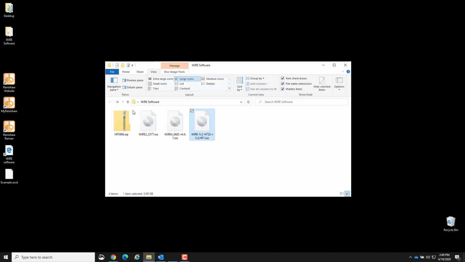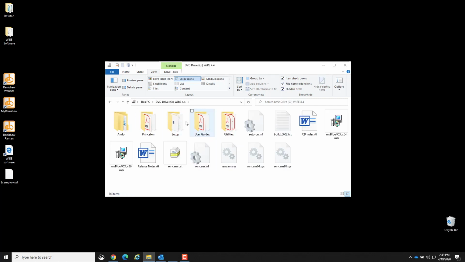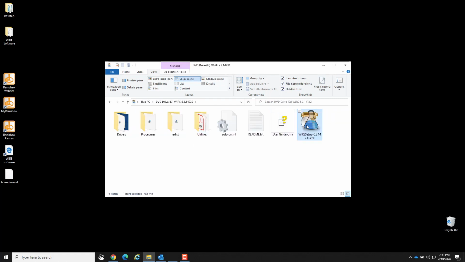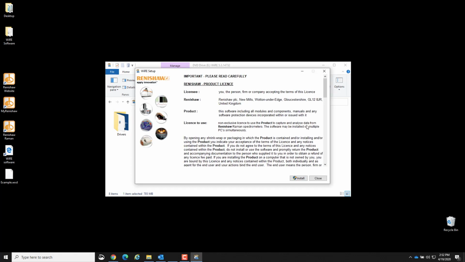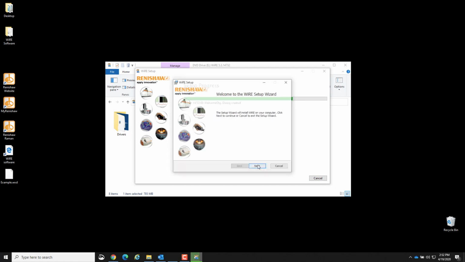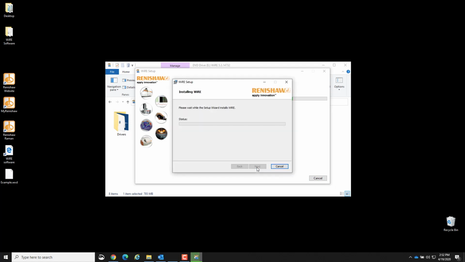For WiRE 3 and WiRE 4, the installation program is in the setup folder. Run your installer and follow the prompts to install the program as you normally would. After installing WiRE, reboot if prompted, then install any hotfixes you downloaded.